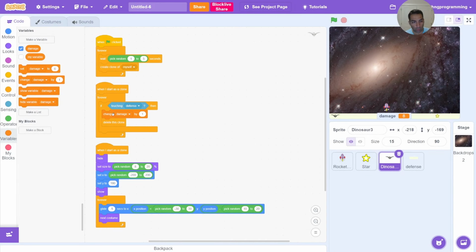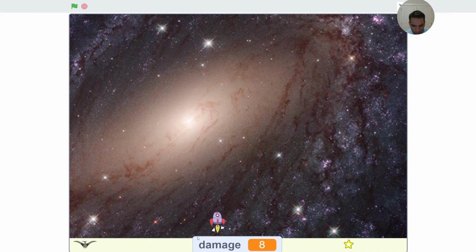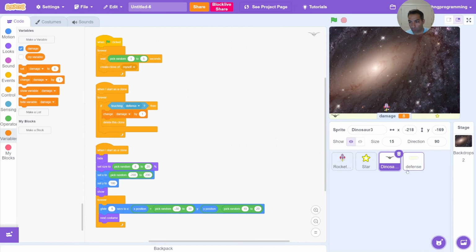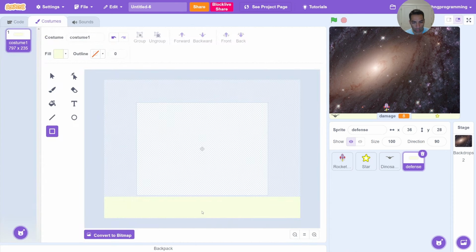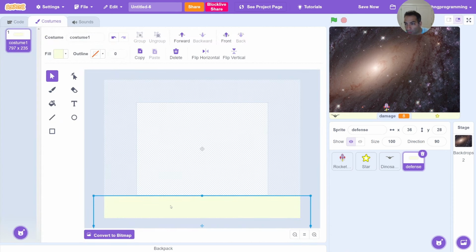Alright, before continuing to hitting the enemies with the stars, I just want to fix this issue here. As you can see, the damage is going over this defense line. It doesn't look good, so what I want to do is to edit this costume and bring it up a little bit. So I'm going to use the mouse here, and then bring it up just enough. Yeah, I think that looks good there. Okay, so that's good.